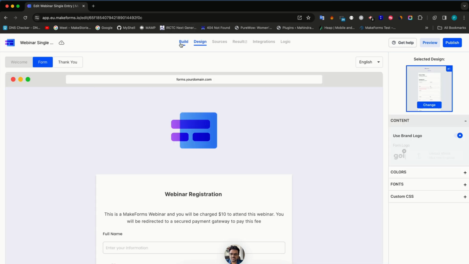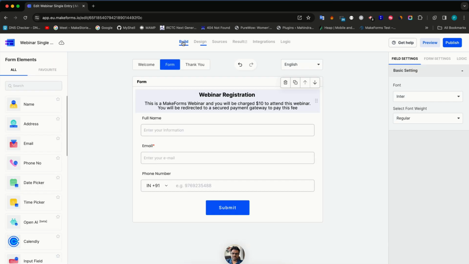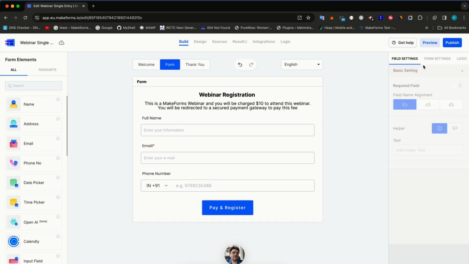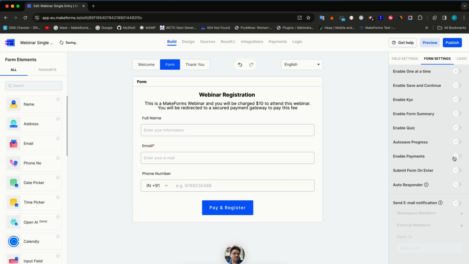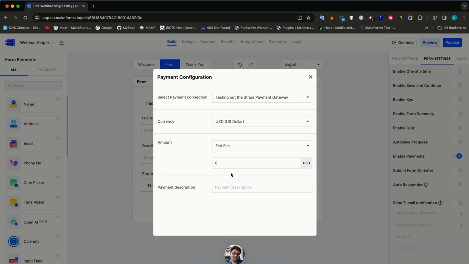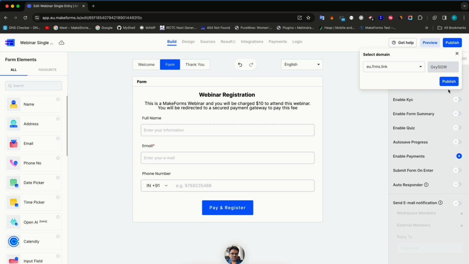Let's take a look at what this form looks like. So this is what it looks like. Looks good to me. And here what we'll say is, pay and register. Okay, now I'll go ahead. In the form settings, I will turn on the payments. In the payments tab, I will select the gateway, and I will add a flat fee this time, because we know that this is supposed to be charged $10. And I'll write MakeForms webinar fee, and I'll go ahead and publish this form.